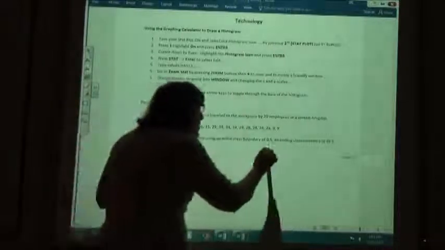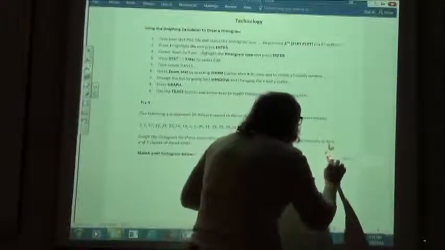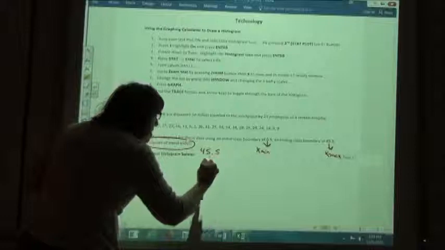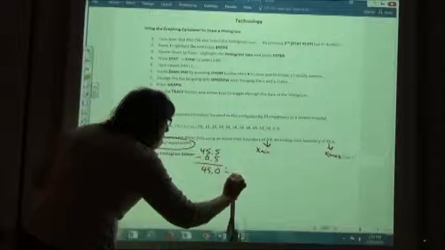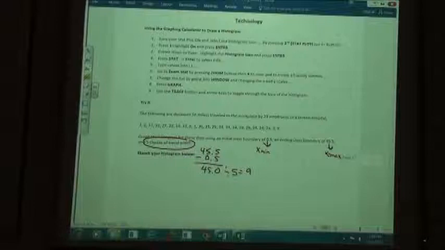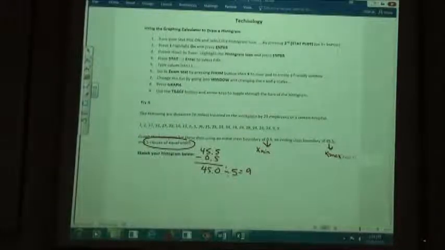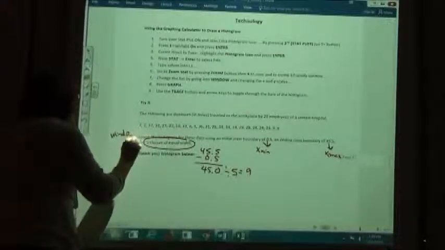So, this one we would want to put in for our x minimum. This one we would want to put in for our x maximum. And then here we would have to figure out what our class width is by subtracting and dividing by 5. So we got 9 there. Now our histogram has the right class boundaries and class widths. That's under your window to change those. That's why we had that on there.